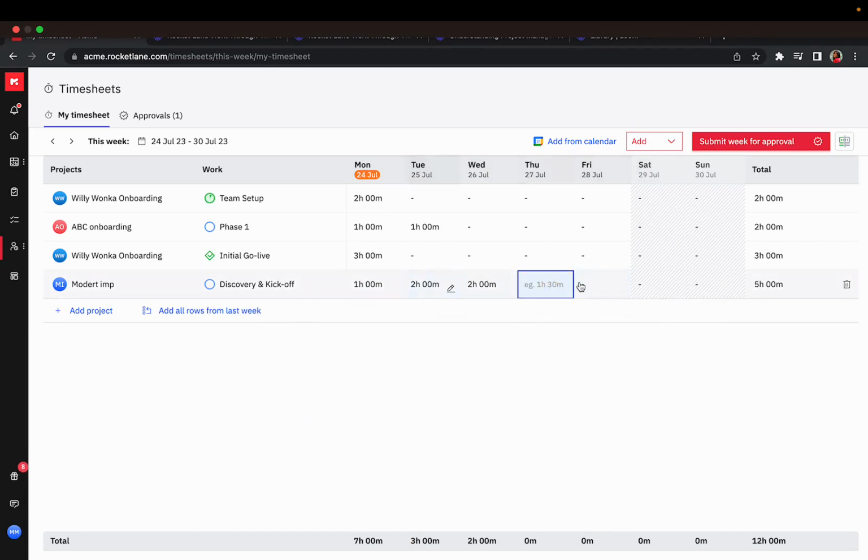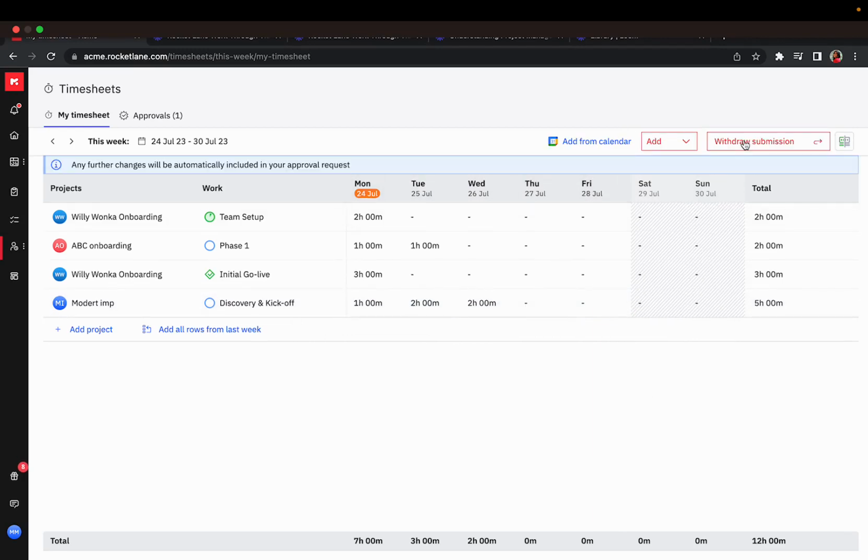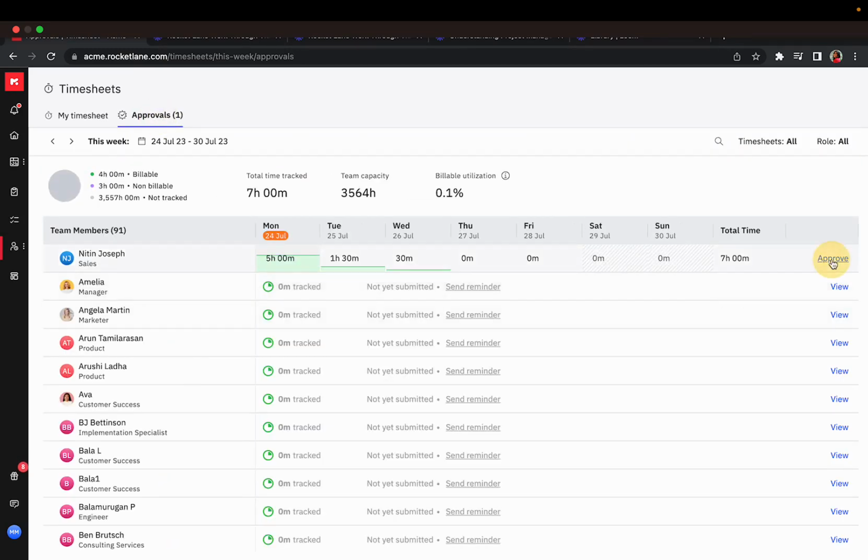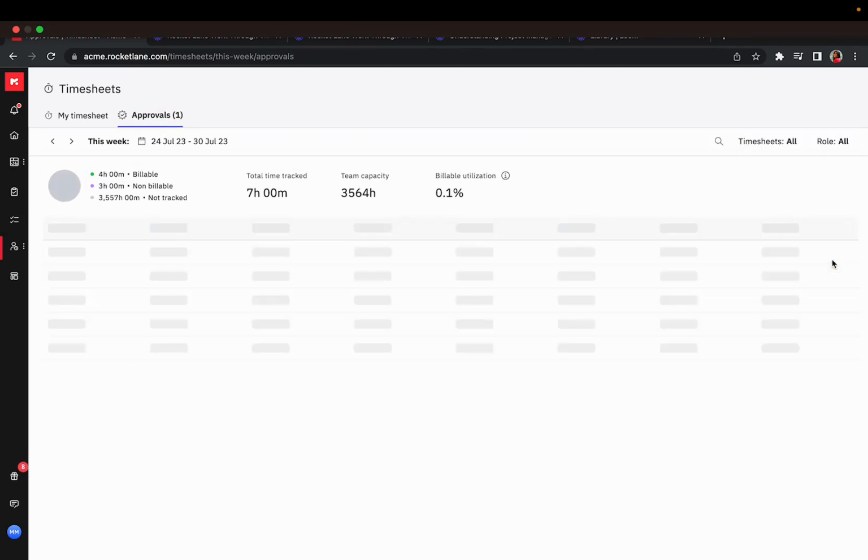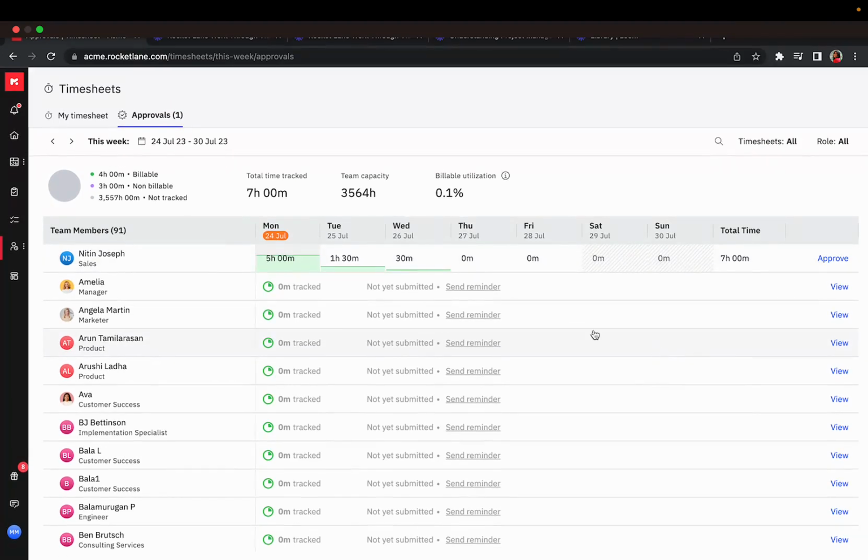So this is how I submit time for the entire week and click on submit week for approval. If you are a manager, you can go to the approval section and approve all the time entries that you have here. You can of course check if the person has utilized their time efficiently throughout the week and approve or reject the request. Here, if you see that there are team members who haven't tracked time, you can also send them a reminder from here. So they will be notified that they need to submit their timesheets, and you are looking forward to it.